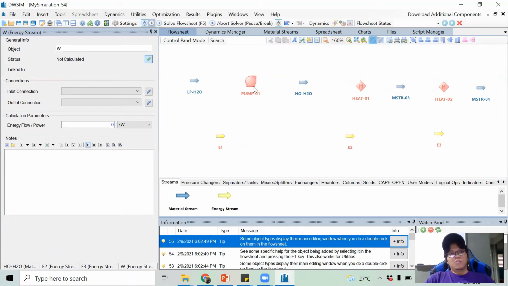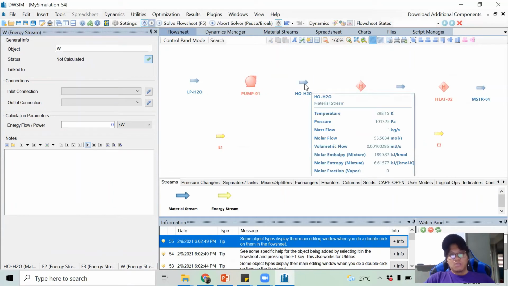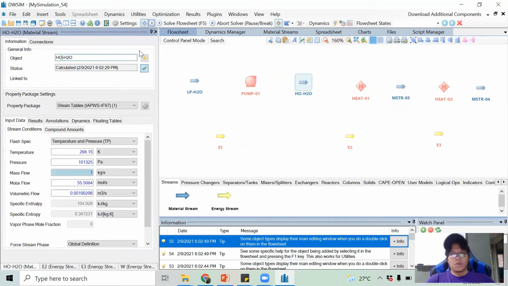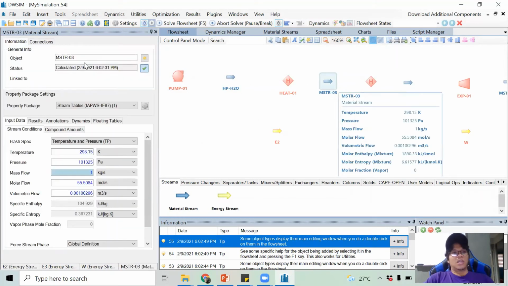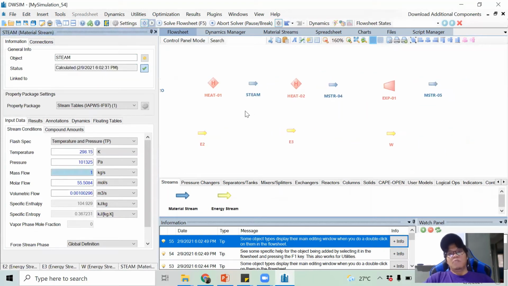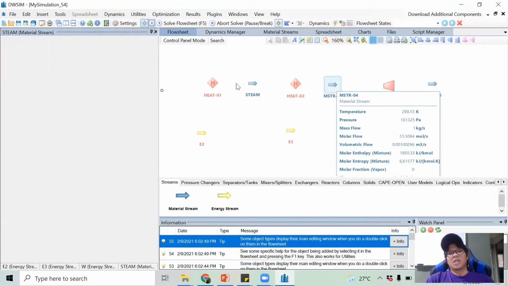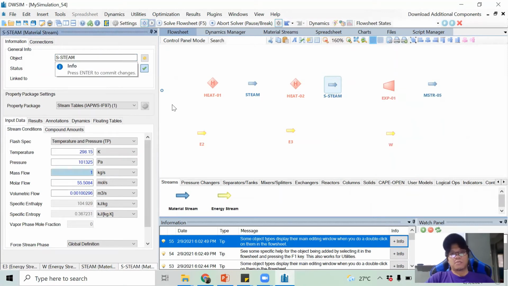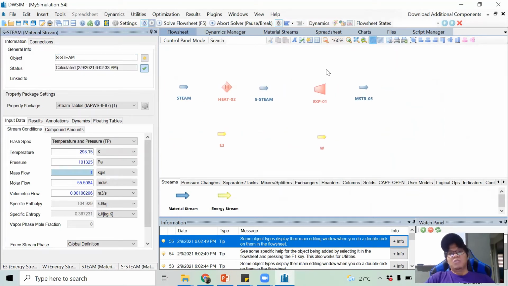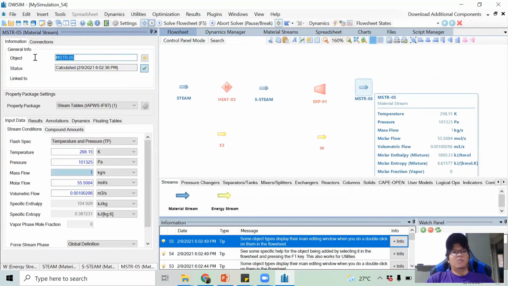So low pressure water goes to the pump and becomes high pressure water. Oh, there's a typo here, HP H2O. And then the heater is going to heat up the high pressure water, turning it into steam. Okay, the steam will go into a superheater, turning it into superheated steam. And finally, it will be expanded and become low pressure steam.